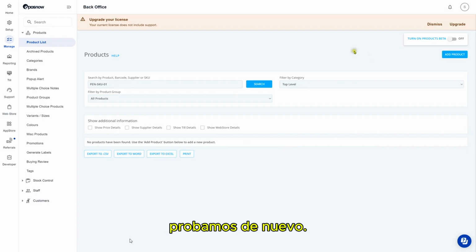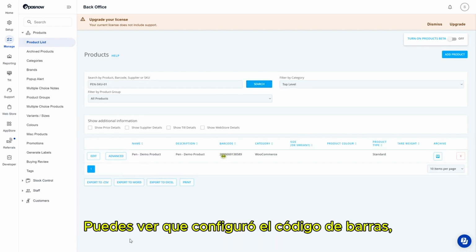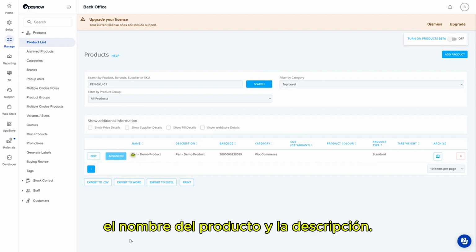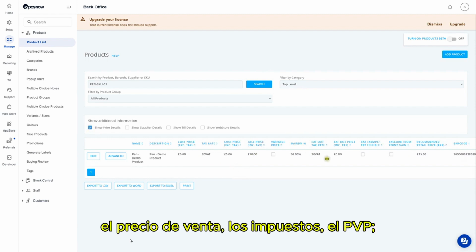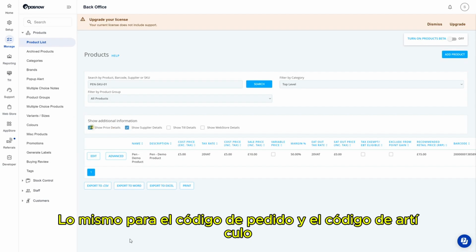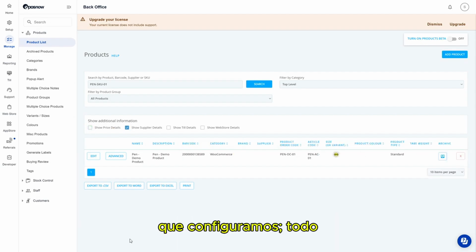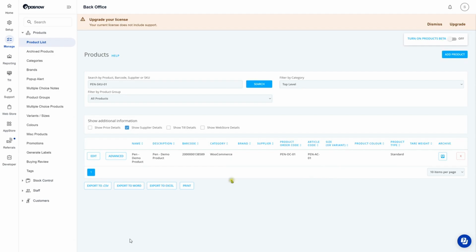Just give that a few seconds and we'll try again. Search by SKU. There it is. It's come in now. You can see it's set the barcode, it's set the product name and description. If you want to see the price, that's all in there. The cost price, the sale price, the tax rates, the RRP, that's all in there. Same thing for order code, article code that we set in there. That's all in there. So there it is. There's my product over into Epos Now.